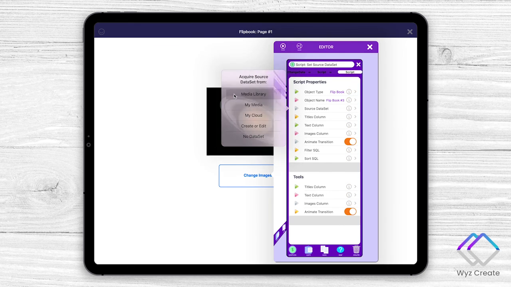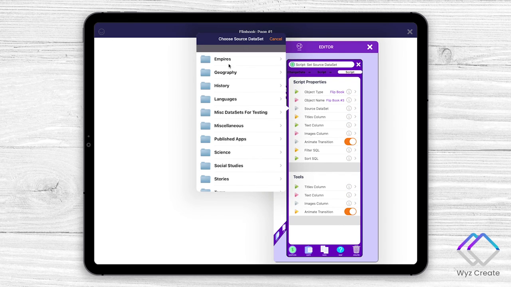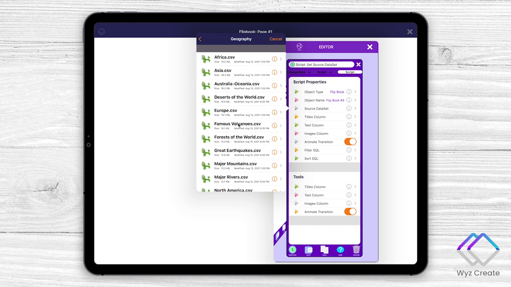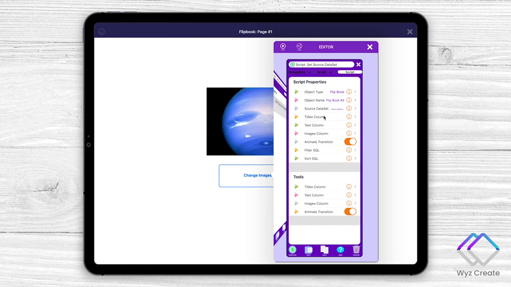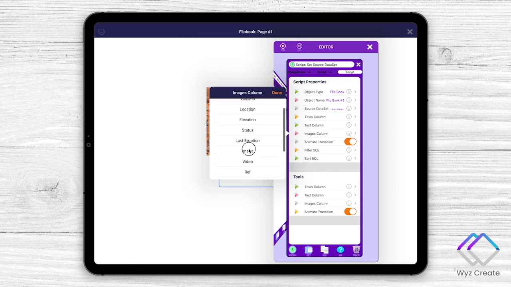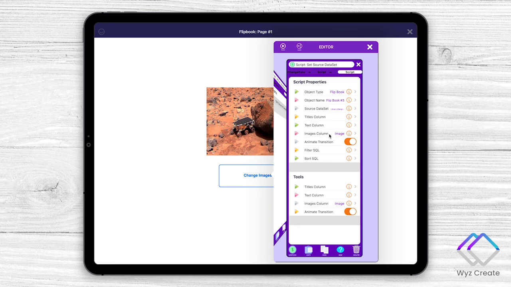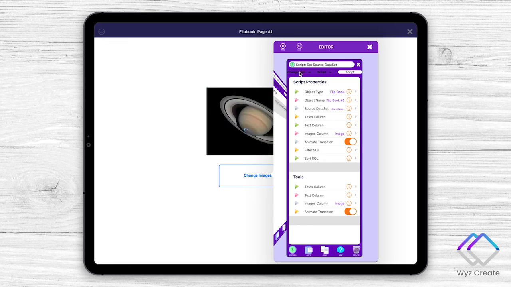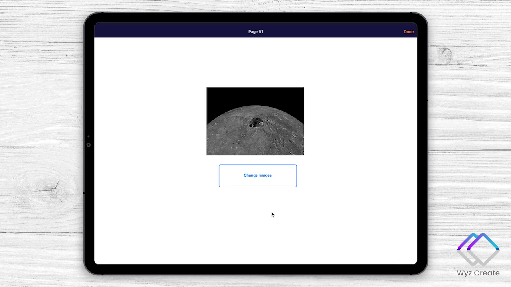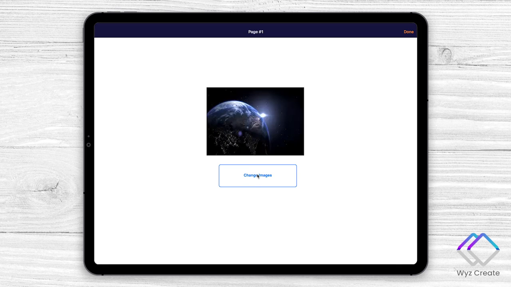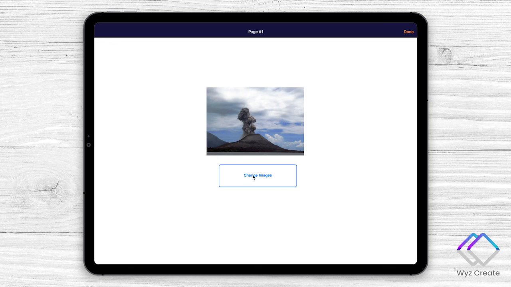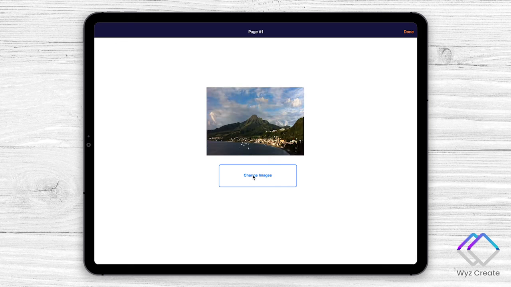The source data set, we're going to pull just another one from the media library. Again, under geography, I'll look for famous volcanoes. We only want the images here, so I'm only going to pull from the images column. And that's it. If we were working with something like a collection object or a table, you could formulate things like the titles and the text, but the flipbook is only going to show image, so that's all we need to select here. So I'm simply going to run my app, and as soon as I select change images, you can see that now we're looking at volcanoes.